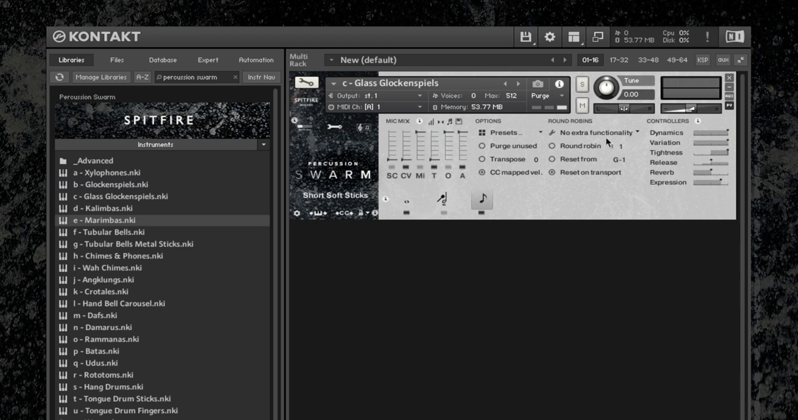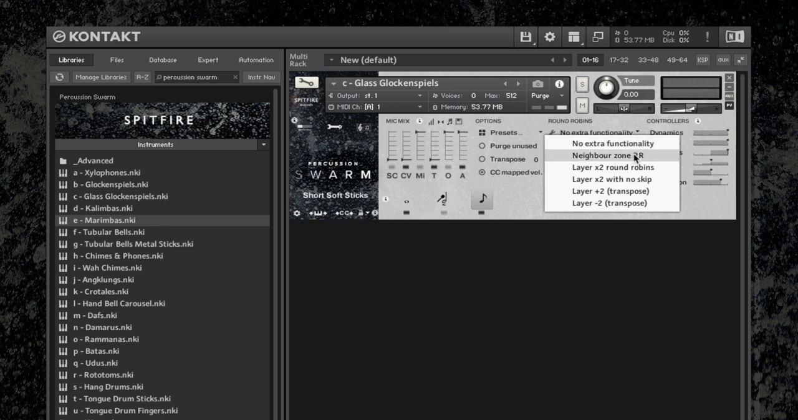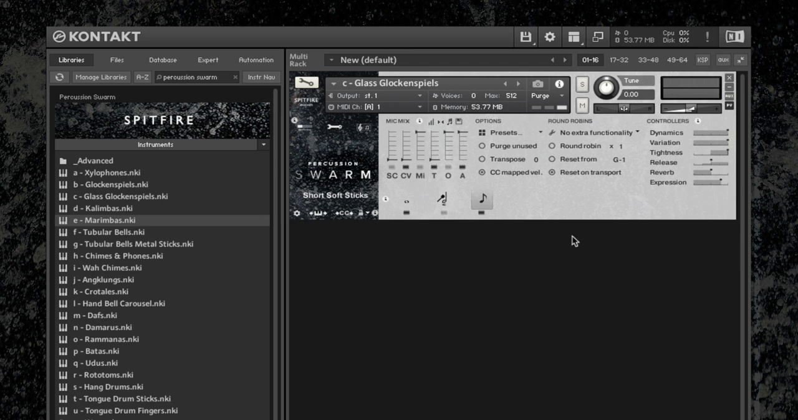The round robin options to the right enable you to thicken the sound or borrow from neighbouring zones. So for example, the neighbouring zone allows you to increase the round robin count by using samples from other note ranges. To layer up the round robins will trigger multiple samples on top of each other, so you get a thicker sound. Please read the manual for further instructions on each one of these controls.